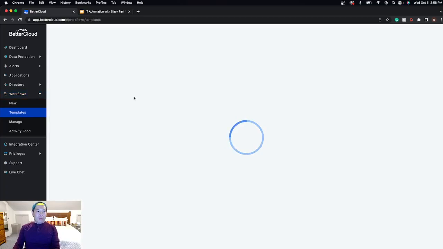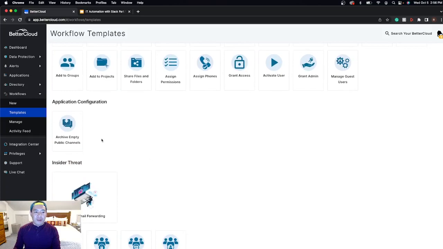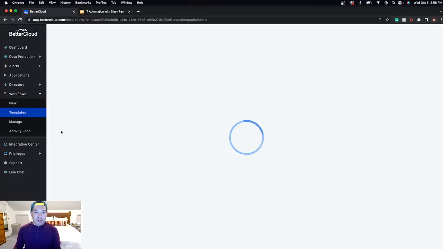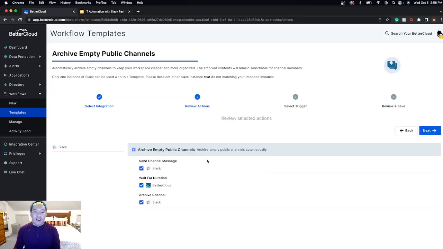in our workflow template builder, which is really handy, archiving empty public channels. I went through and tried to build this on my own, and it turns out this is actually a much easier and more effective way to do this. So you can use that alert to say, okay, assuming that we've changed the threshold to 30, let's say, we can use this workflow template builder to archive these empty public channels.